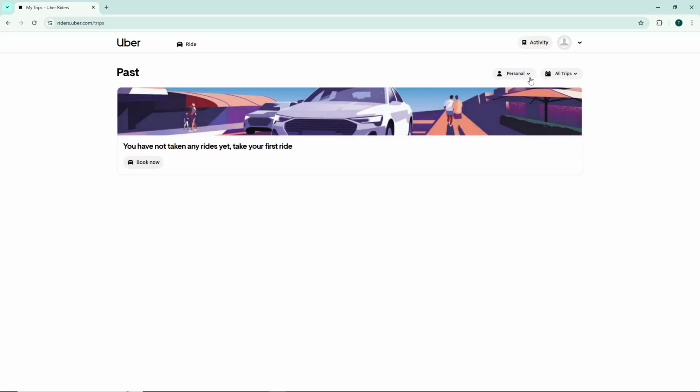Once you're in the Activity section, direct your attention to the upper right panel again. Here you'll notice a button that says Personal. Click on this button and a drop-down menu will appear. From this menu, you can select different trip categories, whether it's personal, business, family, or delegate. This filtering system helps you organize your trips based on their purpose, which is especially handy if you use Uber for multiple reasons throughout the week.